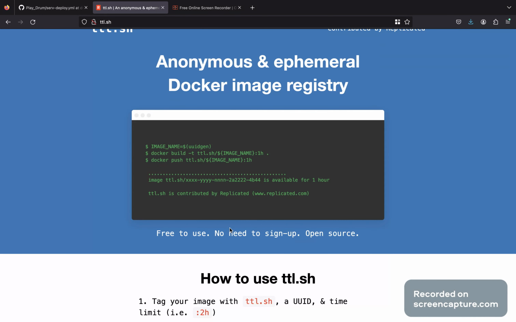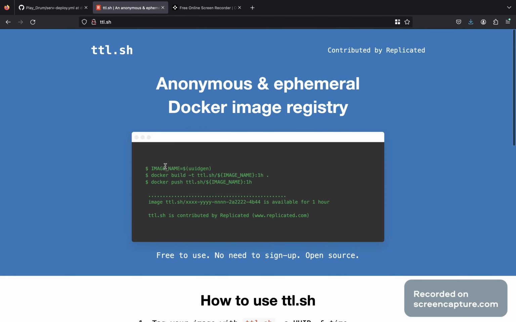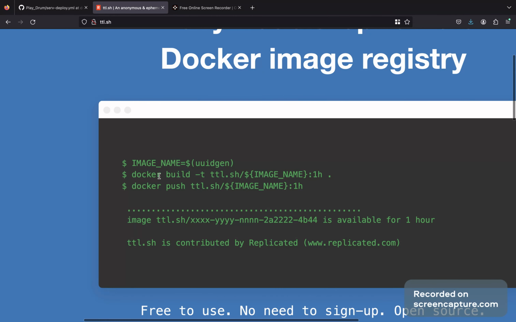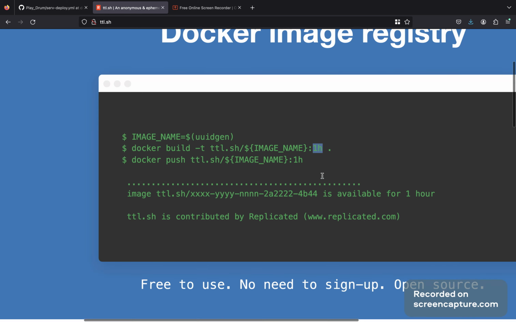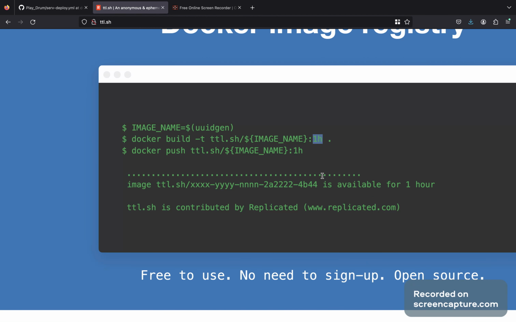So how do we use the CLI command of this tool? We just have to pass the image name. You can pass any image name you want for your application. Then there are two simple steps for Docker: building the image and then pushing it. We just have to keep in mind that we have to use ttl.sh as our username, then the image name we want, and the duration for which we want the image to stay alive.